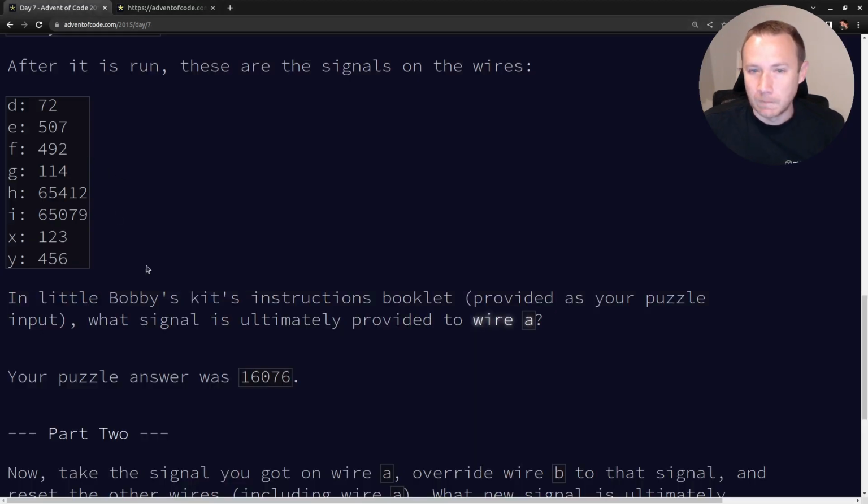So strategy wise, we're going to create a gate object, which just has an in1, in2, and an op. And we're just going to use all those as strings for now. We'll convert to numbers later, and that'll just allow us to easily pass around these things.